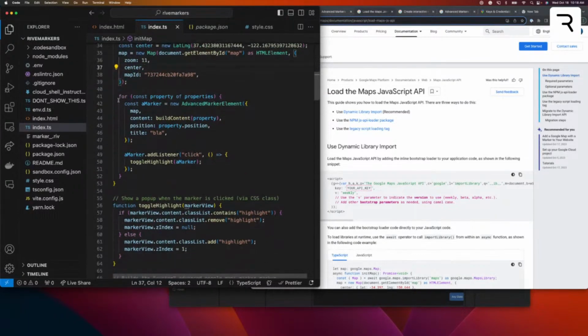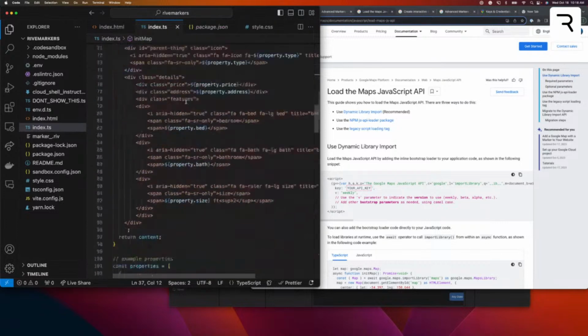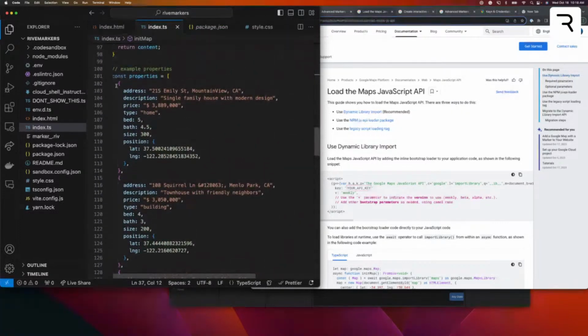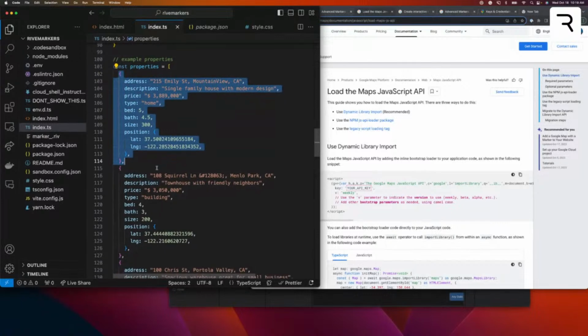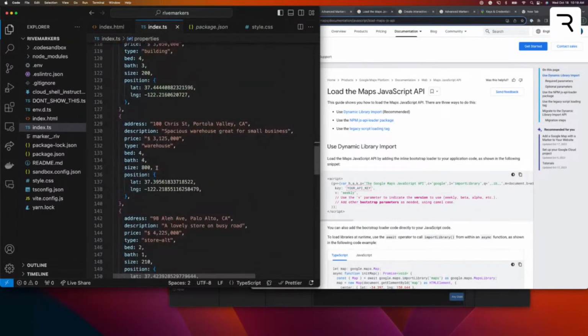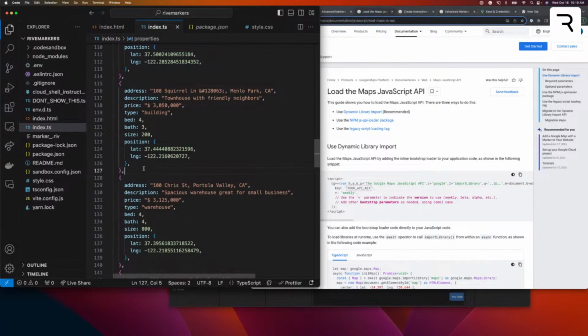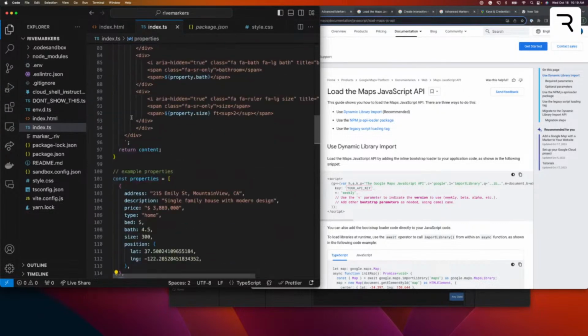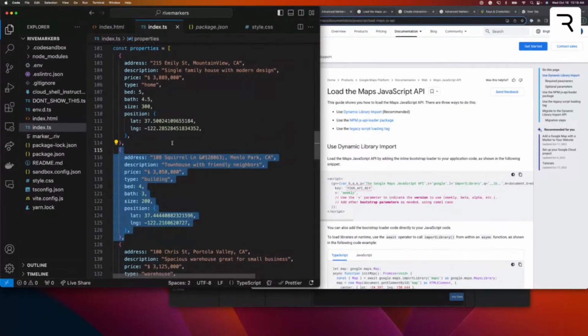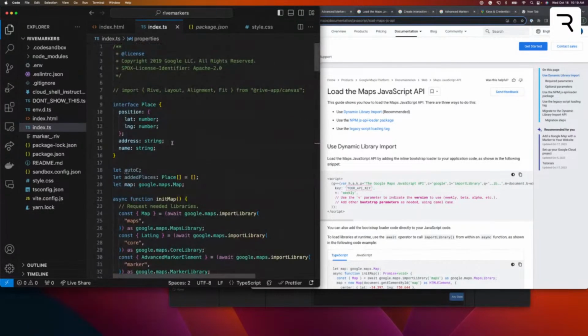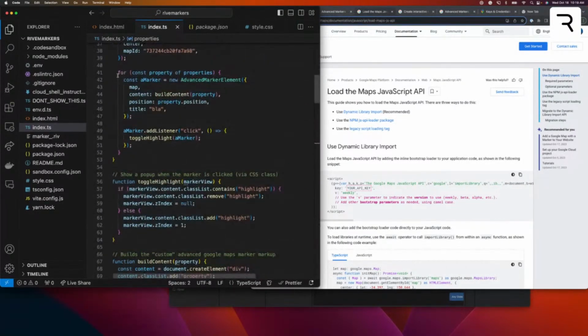And then what it's doing here for that sample app is going over this list of properties, which for now is just an array of hard-coded properties. I think this was meant to be a sample app for showing real estate prices and houses and things like that, so this is all centered around different properties in Mountain View. And the code here is iterating over each of those properties and creating a new advanced marker element.